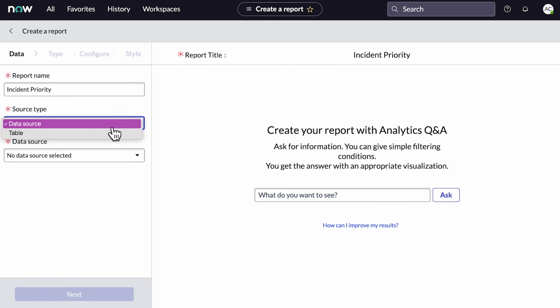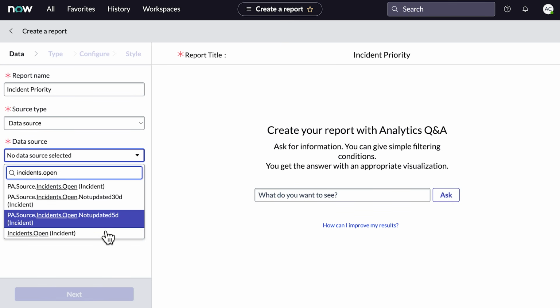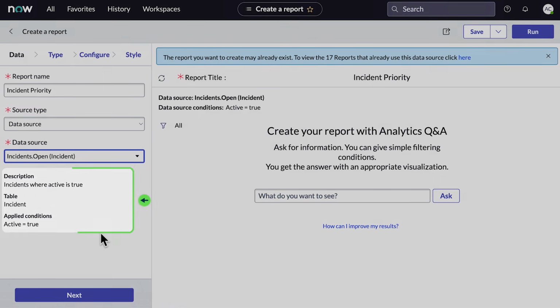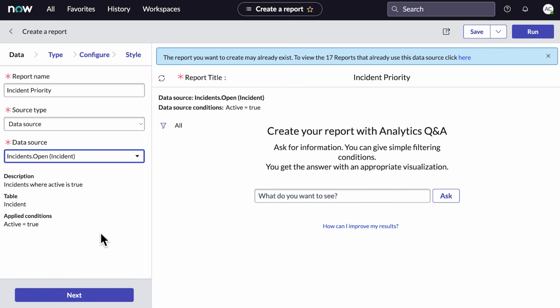We want to reuse predefined conditions, so we'll use a data source. We'll select the data source for open incidents. When you select a data source, the conditions are shown here. Report Designer shows the data that matches the query conditions in a platform list.